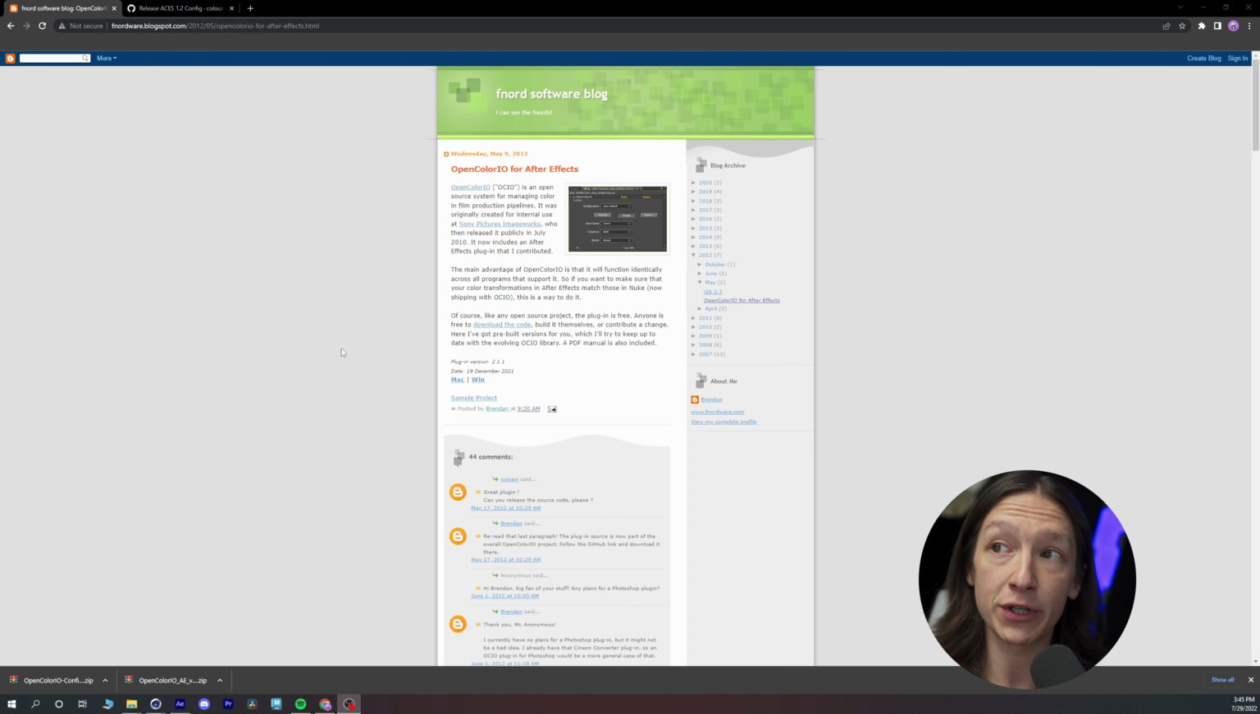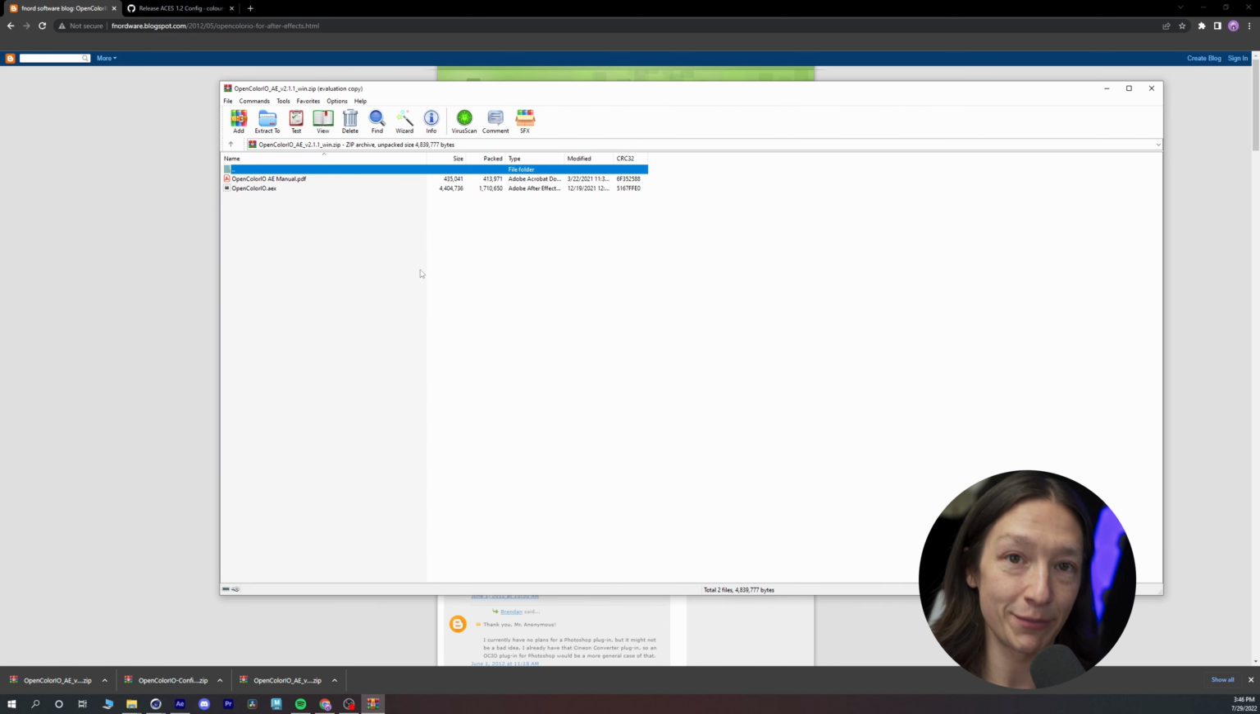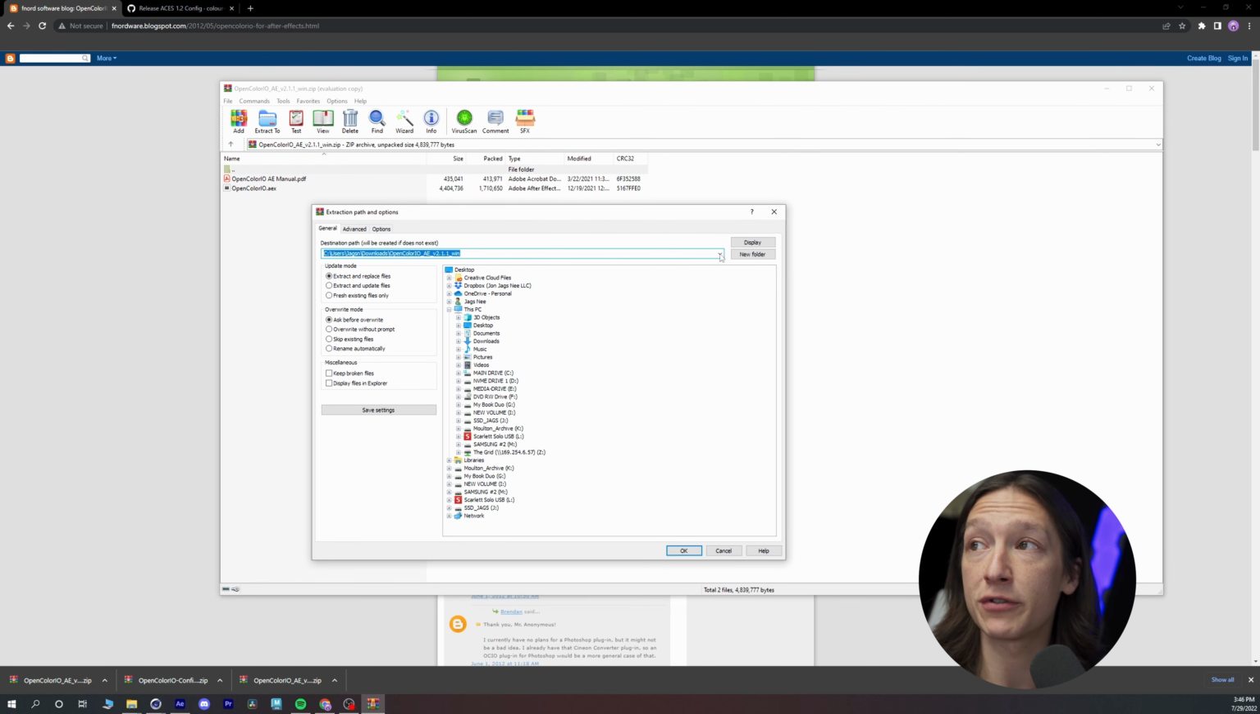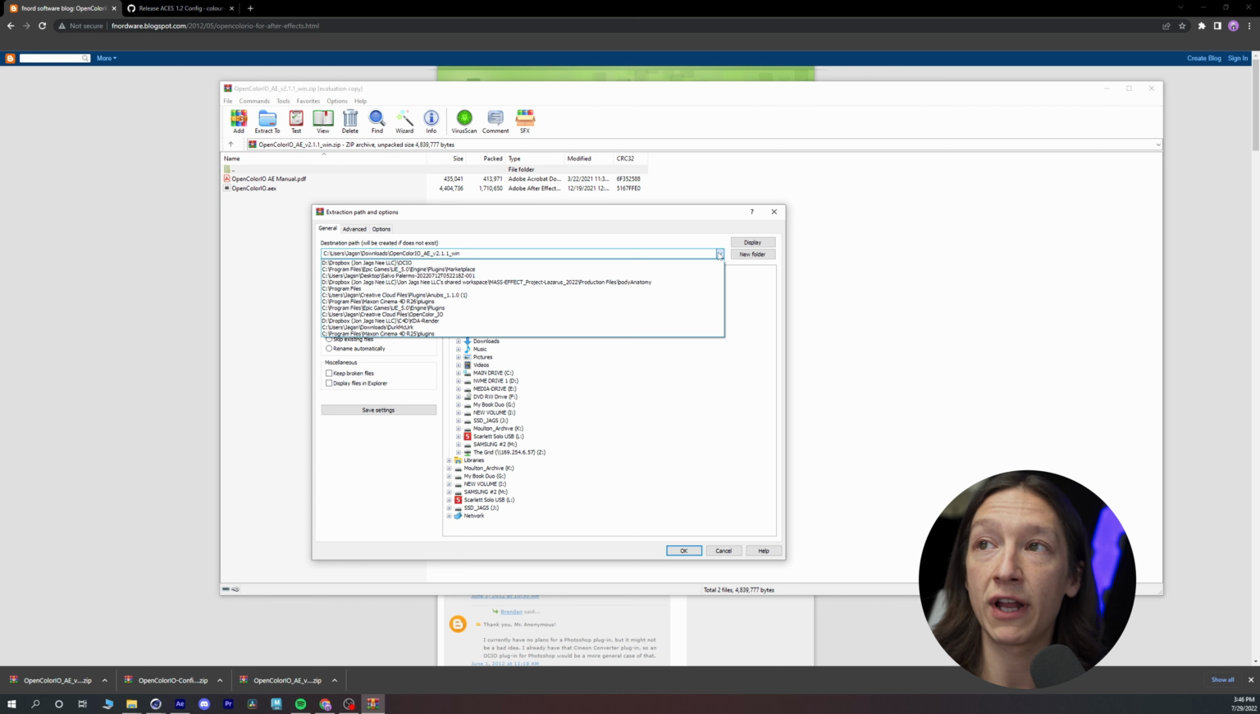So what you're going to do is navigate to your desired computer type. I use Windows, so we're going to click on Windows, and it's going to download the OpenColor.io plugin. We're going to click that, and depending on how you have your computer set up, you want to extract this into your plugins folder. So you'll go to Extract to in WinRAR, which is what I'm using, but really it just depends on whatever extractor you like to use for your computer.